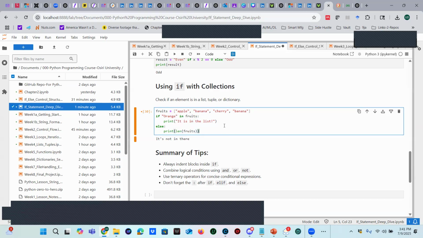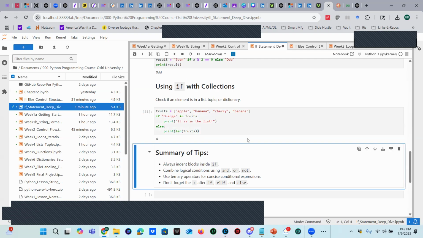Right? I think it should be something like this. Let me see. So you see what I did? I said, look for this. If orange is in the fruits, print this. But if it's not, just give me the total number of fruits that are here, which is 1, 2, 3, 4. And then it printed the 4.